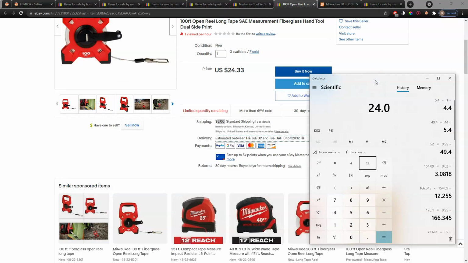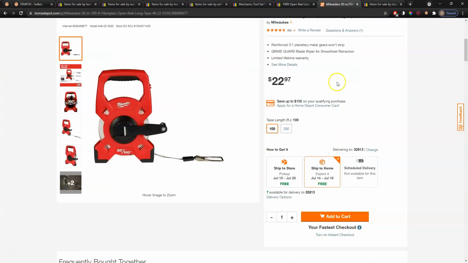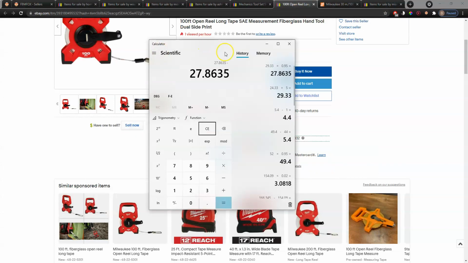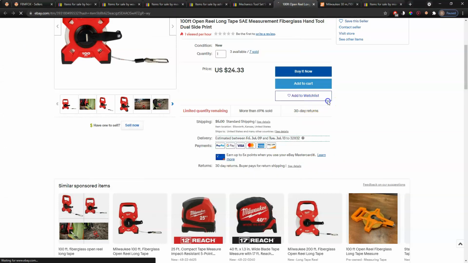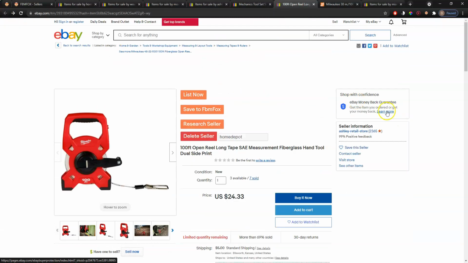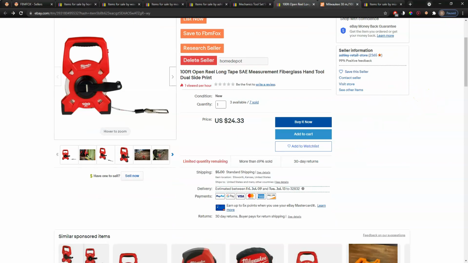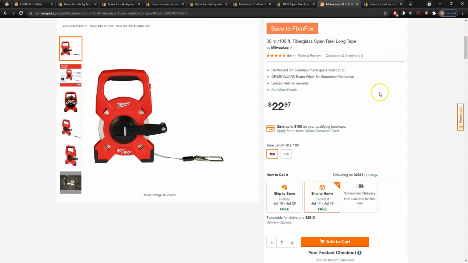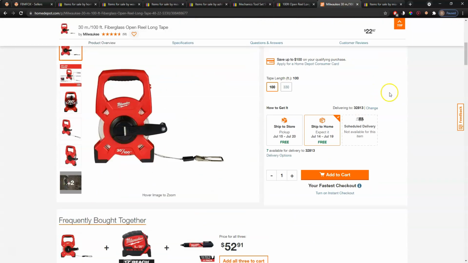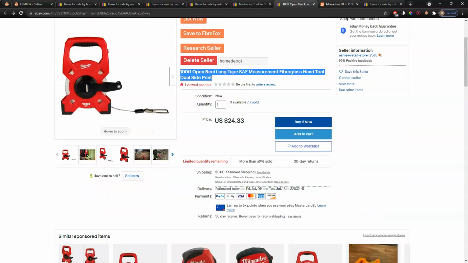So at that point, you're looking at 24.33 plus 5, 29 times 0.95, 27, minus 23. $5 profit on this product right here. Yeah, $5 profit on this product right here. So this is a no-brainer. I'm going to save this to Fbmfox and copy the title these guys have here.